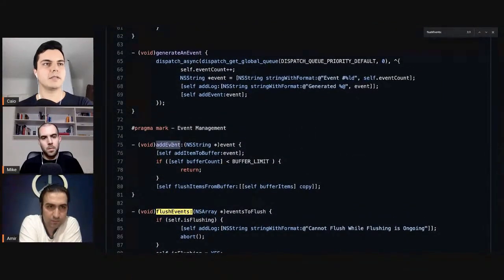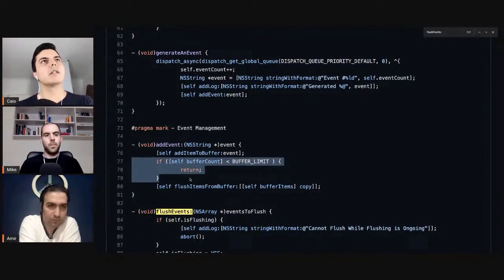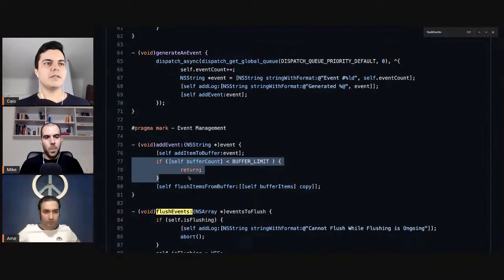Okay, add event. One of the things in the interview question was that there's a limit for the buffer size, right? Which is 50. If there's more than 50, it would crash. But does it say that you should discard elements if it's more than 50? Because here you're discarding them, right?